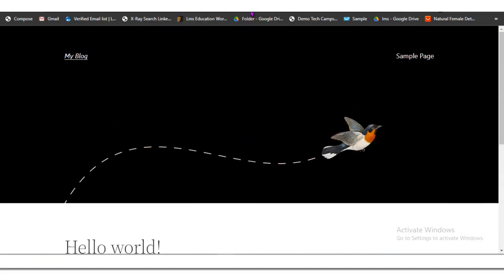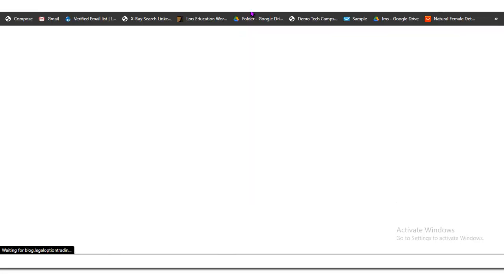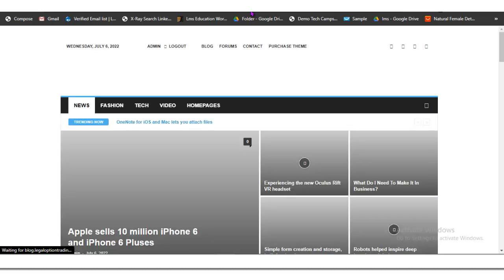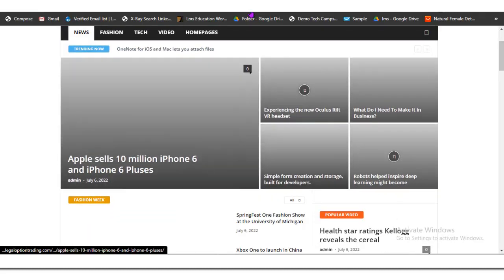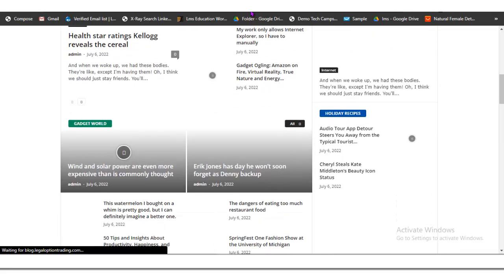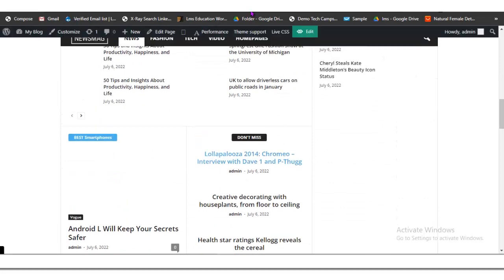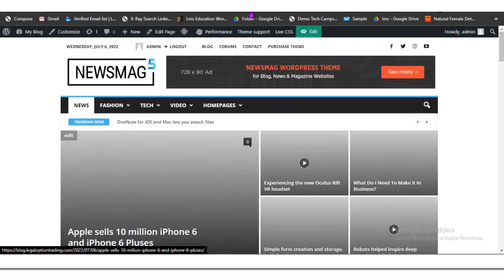you see that it's taking a new shape. Let me reload it and see. It has taken a new shape entirely. Right, you can see, wow. Within 2 seconds, you've gotten your website. Your website is ready.